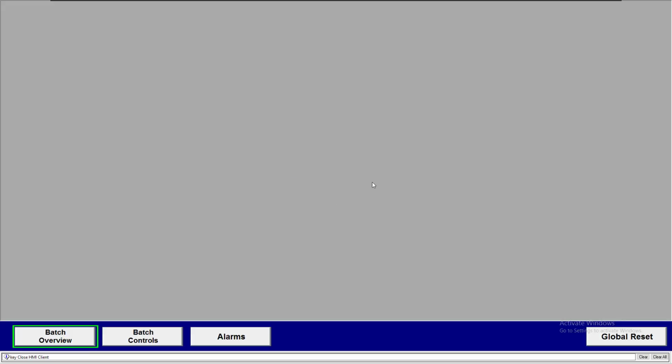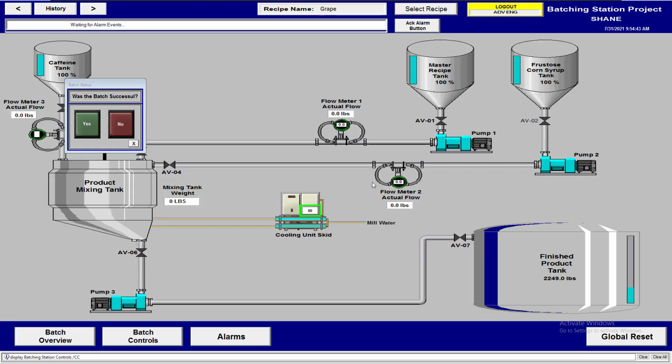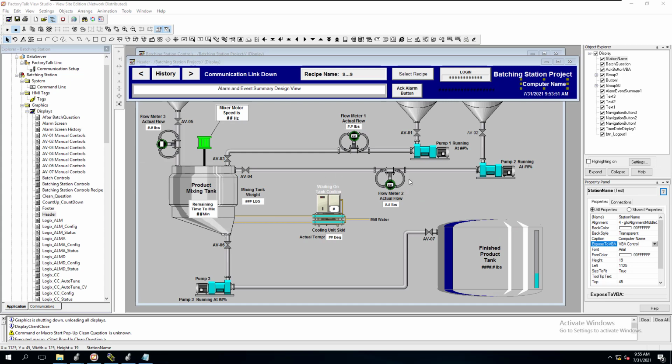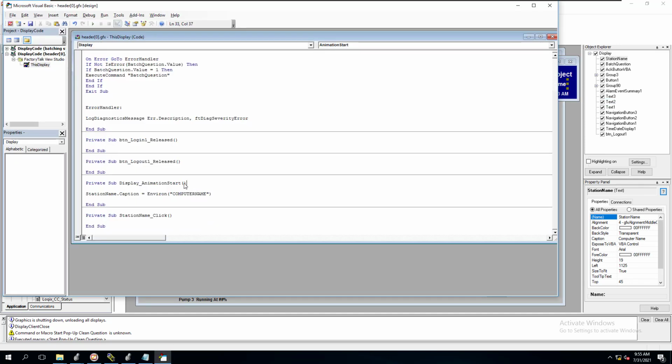Our client is cranking up, and we can see that we do have our station name up here. Right here I can easily see that it's clickable, but again, that is VBA driven. As far as this goes, that is how to do that. I just wanted to show you how to implement your station name inside of the header bar with very simple VBA code. Make sure you're in the display automation tab right here, and that's where you want to put this small section of code. With all that said, we'll see you guys on the next one.